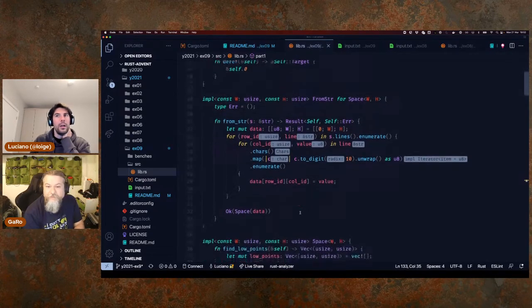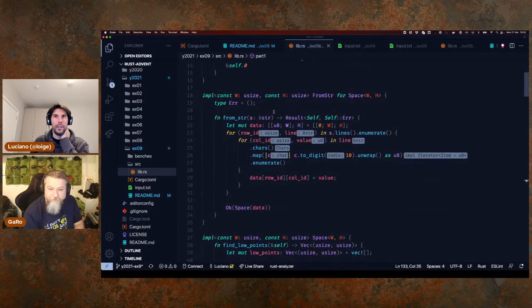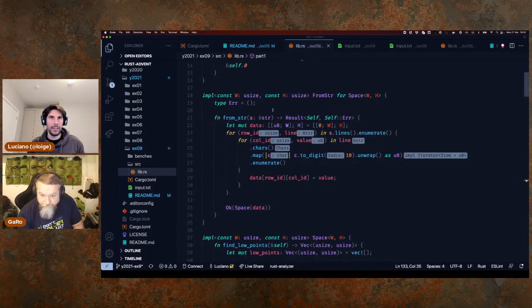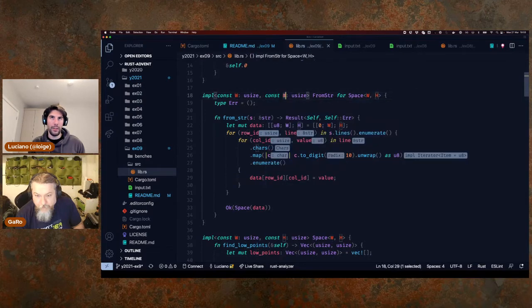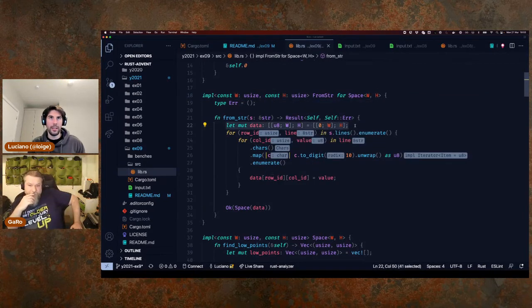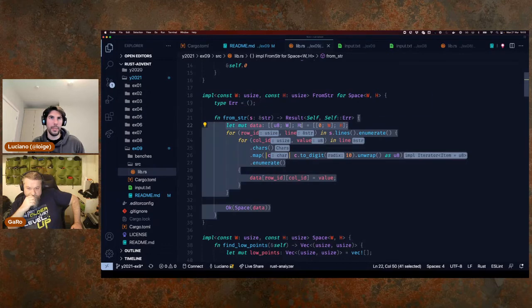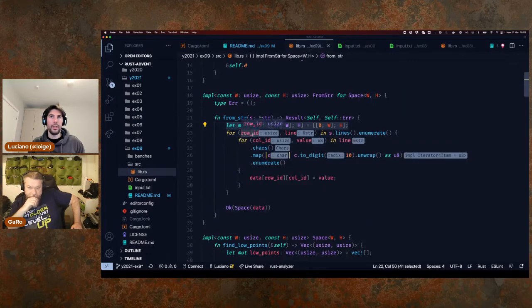Nice. Okay, so let's look at this from_str, which will be fairly simple because we will have lines. Every line is a set of numbers, so every character is a number, and then we just need to take all the lines and parse every single character as a number. Here it is interesting because, again, we are in the context of a generic implementation block. So W and H will be width and height, known at compile time, but we can use them as constants in our code. So we create this data that initially has all 0 values, and it's a grid of width by height.